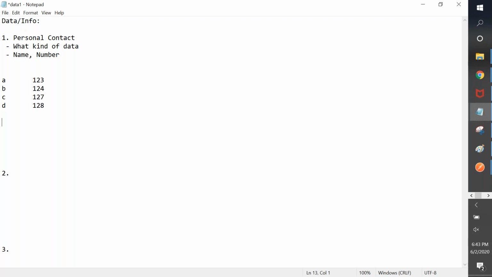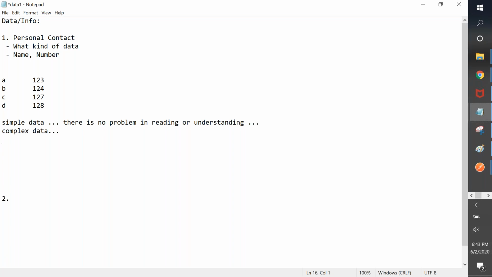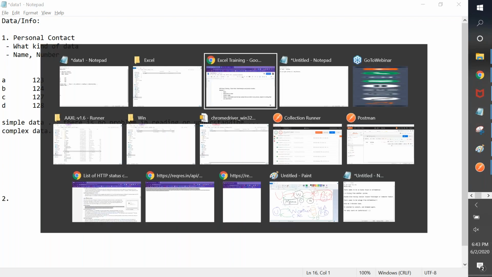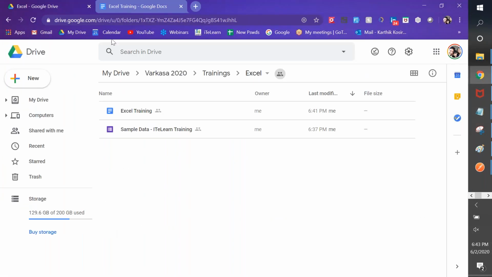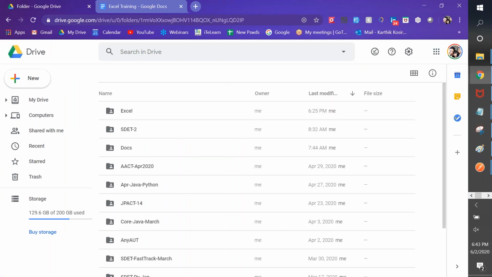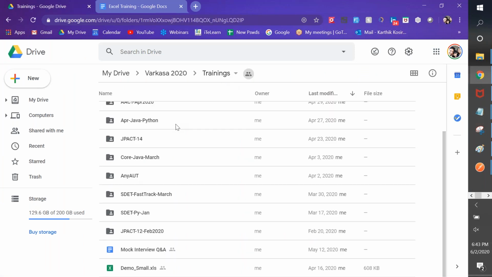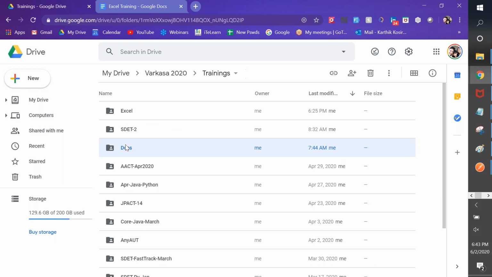Now, when it is simple data, team, there is no problem in reading or understanding it. But when it becomes a little bit more complex data, then it gets more issues for us, team. So let's talk about some data that you can help me fill, team. I have created a very simple sample form. Let me share that quickly with you all. So it's a Google form.